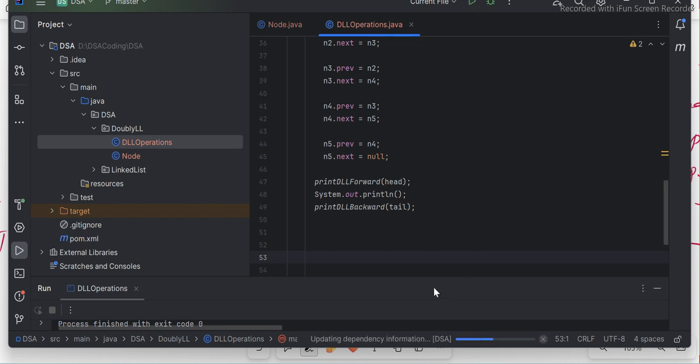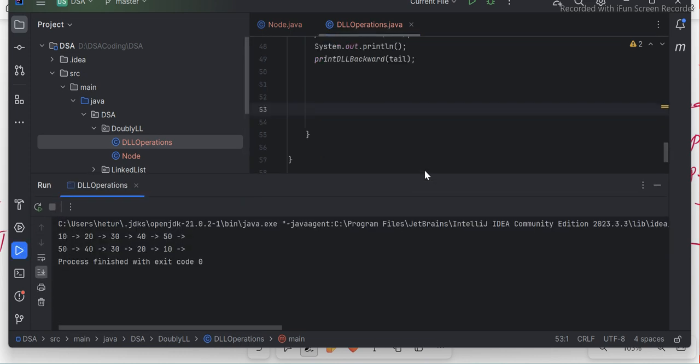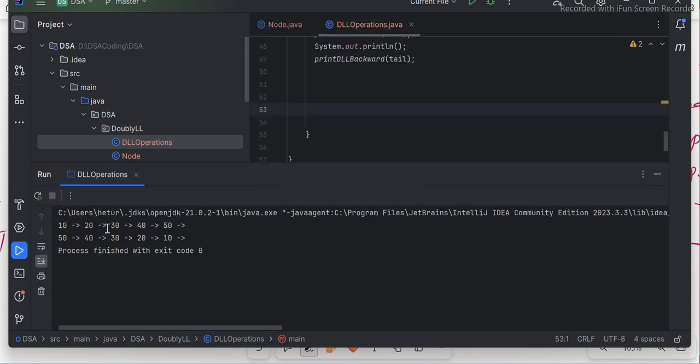Let's try to run it. Okay, I'm just running it and I'll show you. So see, 10, 20, 30, 40, 50 in the forward direction, and this is 50, 40. So it is printing in the reverse direction. So this is the benefit of the doubly linked list, where you can also print in the reverse direction, guys, right? Hopefully this video is making sense, okay?